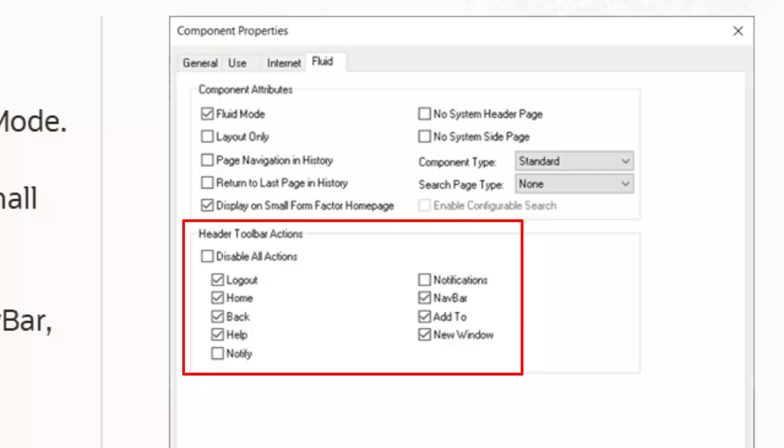Navbar displays the Navbar button on the Fluid banner, providing users with additional navigation features such as the Navigator menu, Favorites, and other Navbar tiles. Help is reserved for PeopleSoft delivered components and displays the Help item in the Actions menu for the Fluid pages in the component. Notify displays the Notify item in the Actions menu, enabling users to send notifications to other users.